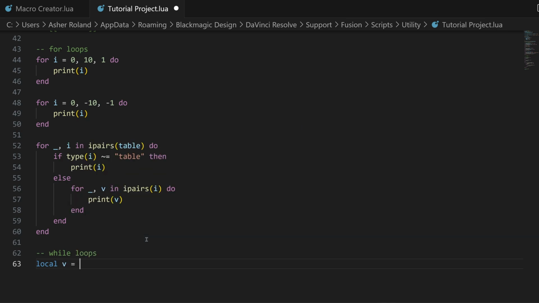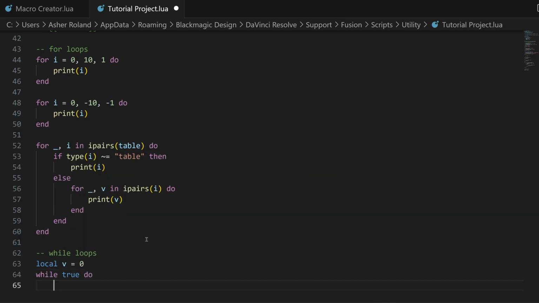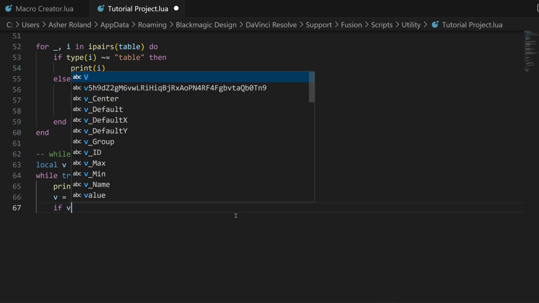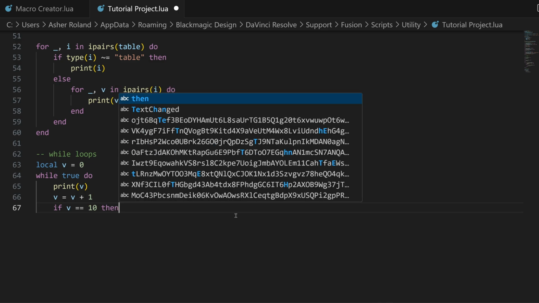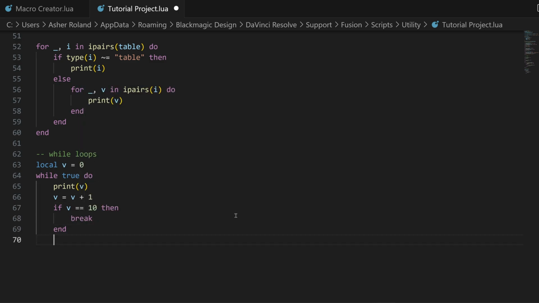So first, let's actually make a variable, and we're just going to assign this to 0, and we're going to say while true, do, and then we're going to give it the action to do. So we're going to say to print v, and to add a single number to v each time we run the loop. And then we're going to check if v is equal to 10, then we're going to break out of that loop by literally calling break. And that's just going to tell the while loop, hey, it's done, we're good to stop this.